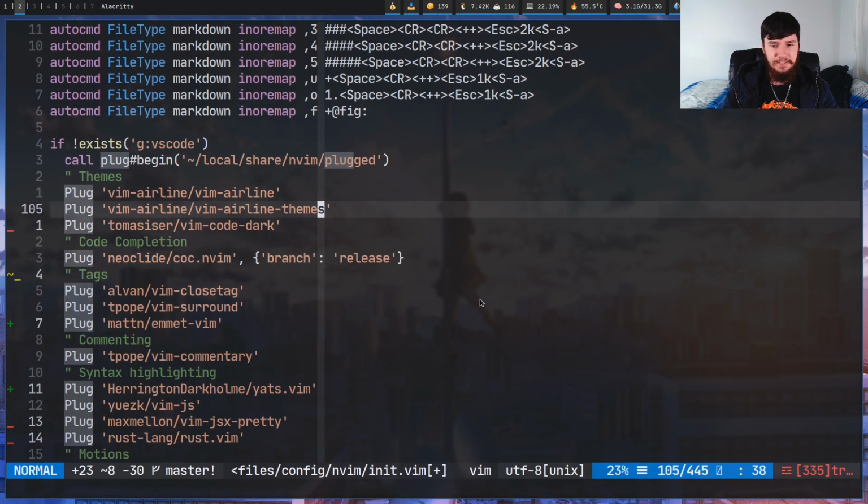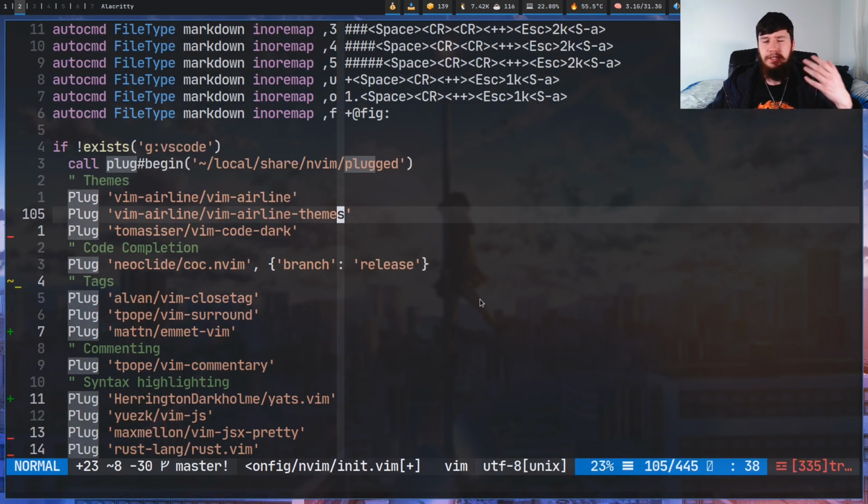Basically, it just makes it easier to see this information without having to go and query for it in other ways. For example, I don't really want to have to query for how far I am through the document. It's much easier to see, okay, this document has 445 lines and I'm on the 105th line, which is 23% of the way through the document. Now, you might not find that useful, but I found myself using this pretty frequently.